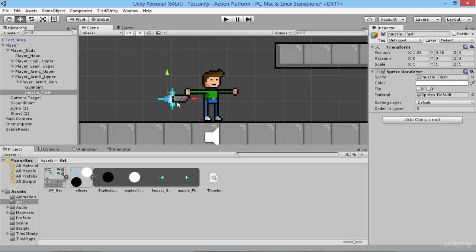Now at the moment it's appearing behind the gun because if we go to our gun layer, that's on the player sorting layer and it's in position number 4. So we want our muzzle flash to appear in front of that. So we'll go to our muzzle flash, set the sorting layer to be player, and we'll set the number to be 5.